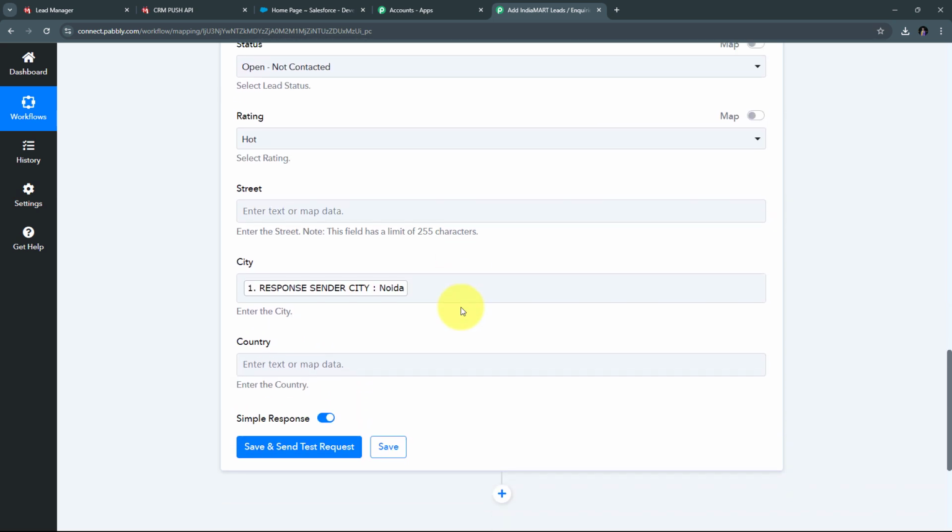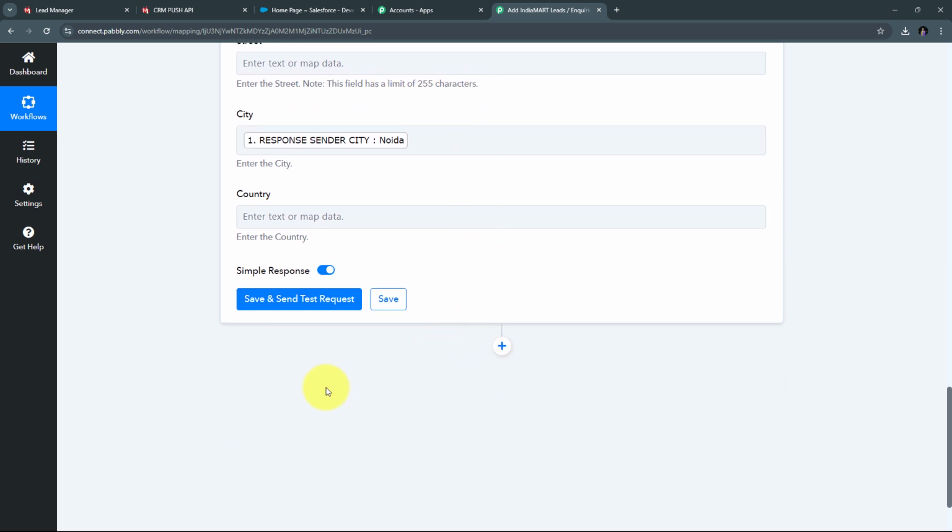Now what will happen is that every time I receive a new inquiry through IndiaMART, automatically all these details that I have mapped here are going to get replaced with the new lead detail or the inquiry detail in real time. So every time I receive a new inquiry through IndiaMART, I will automatically create a new lead in Salesforce. Now I'm going to click on the Save and Send Test to Salesforce button.